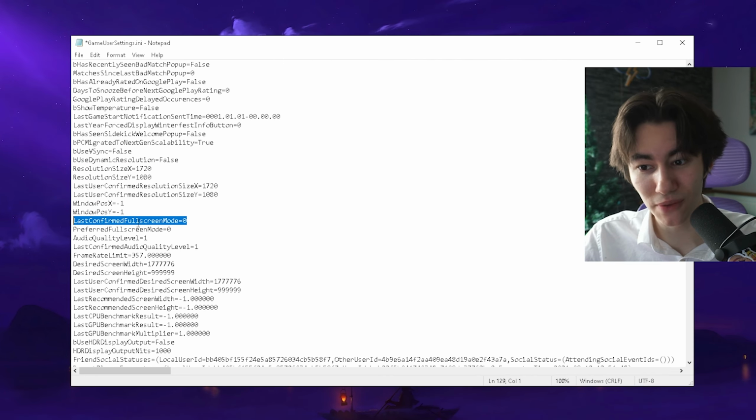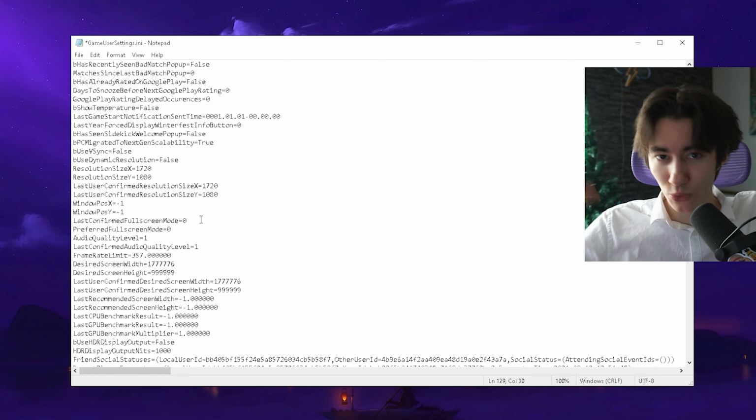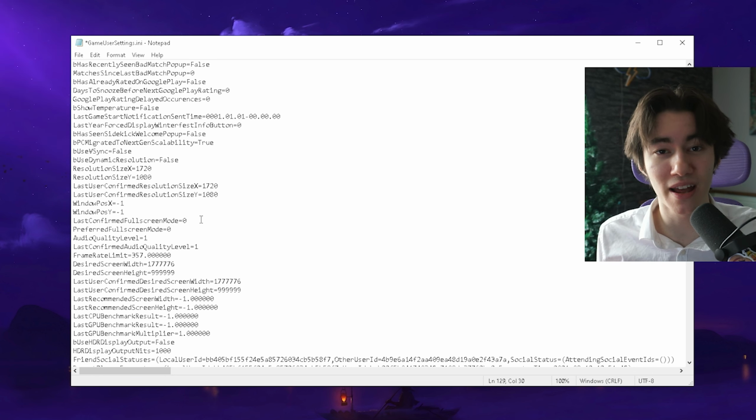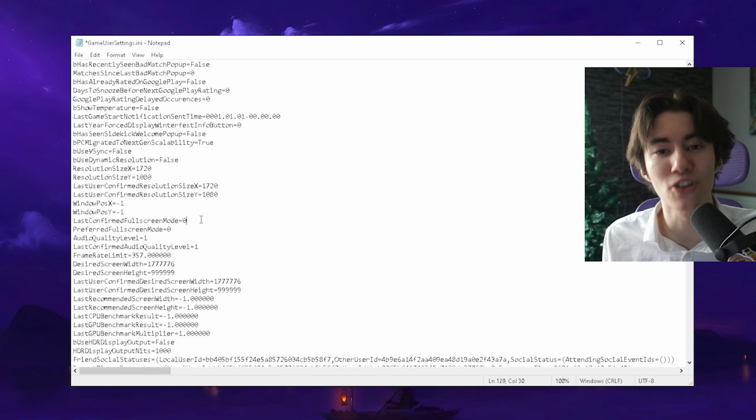Then for the last confirmed fullscreen mode, guys, you're gonna put this to 0 to get a natural full screen, not windowed, which is gonna actually cause you additional input delay. Put it to straight up the natural full screen where you really have to tap out every single time. I know it's annoying, but trust me, it's so much better for game response.